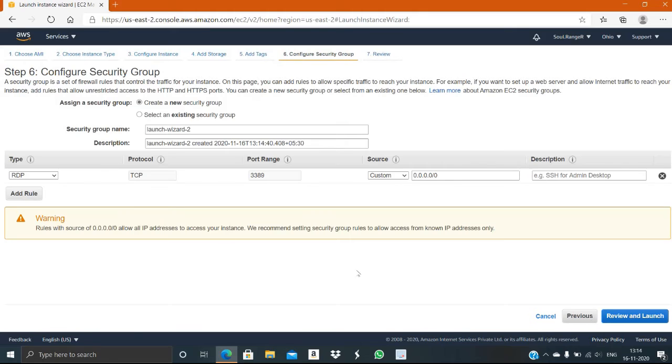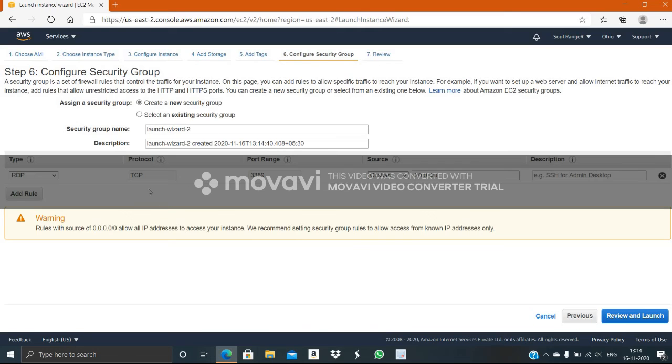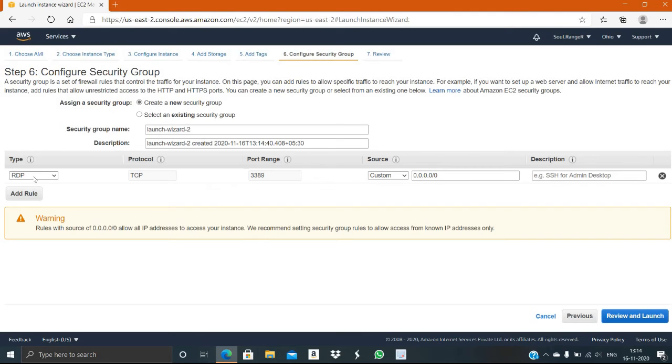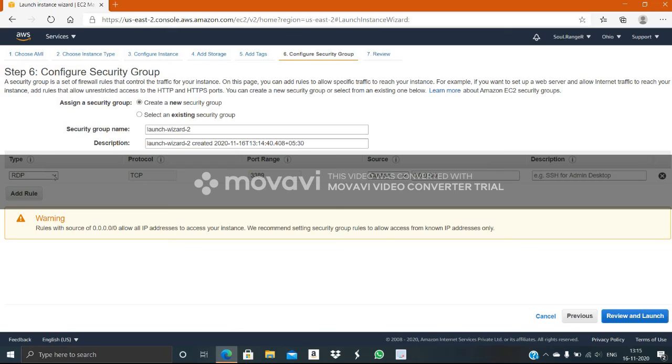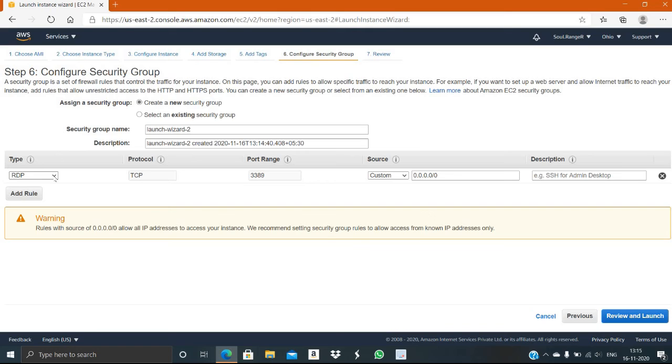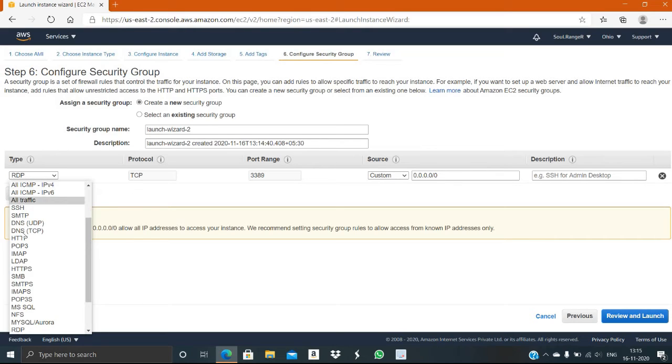Click next. Yeah, this is also a main step. So here it is saying configure security group. Either you can create a new security group or select an existing one. So leave as it is, but here it is saying type, which type of traffic you want to allow to your virtual machine. As we are creating a virtual machine in Windows, for a Windows instance, you need to download only the RDP file, which means remote desktop protocol. But as of now, we will allow all traffic.